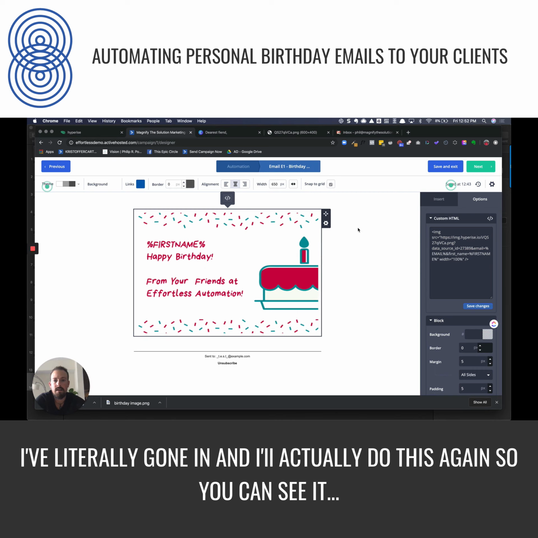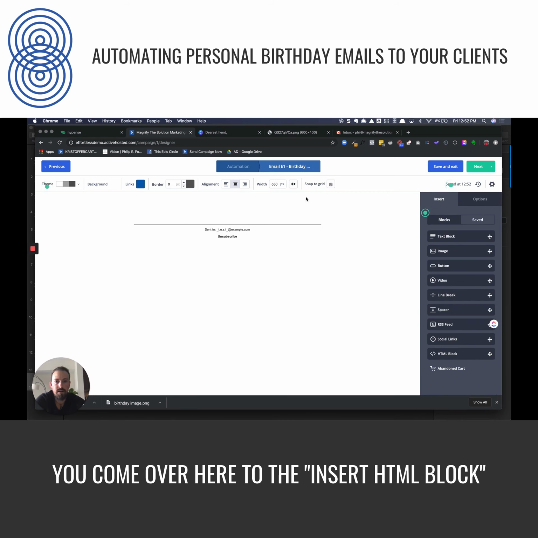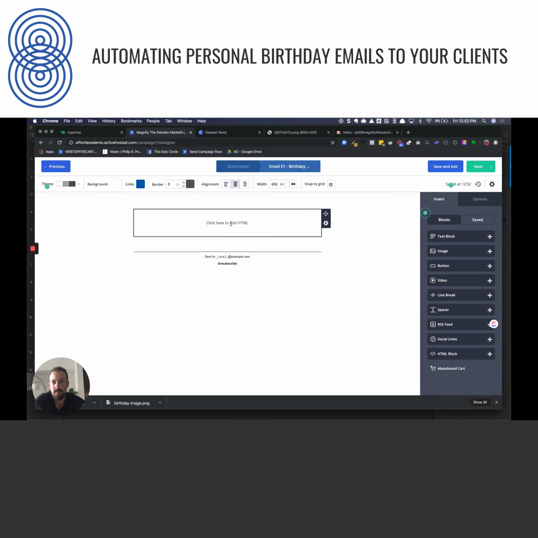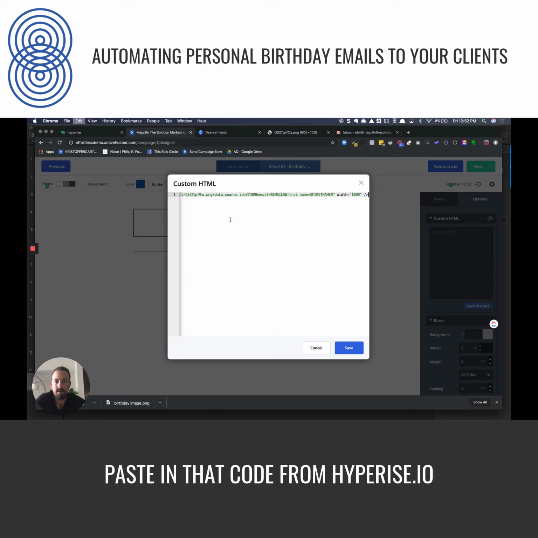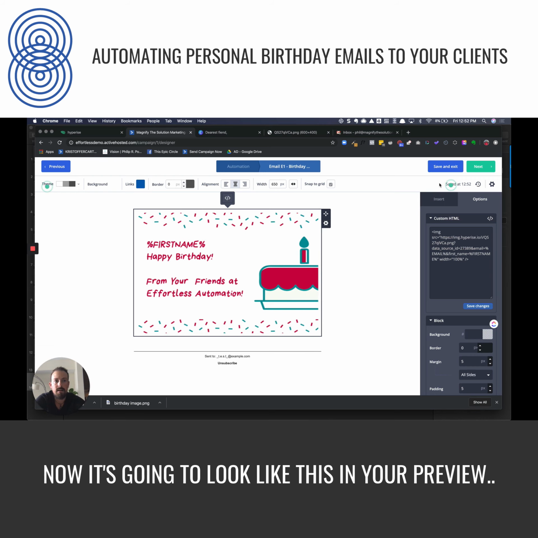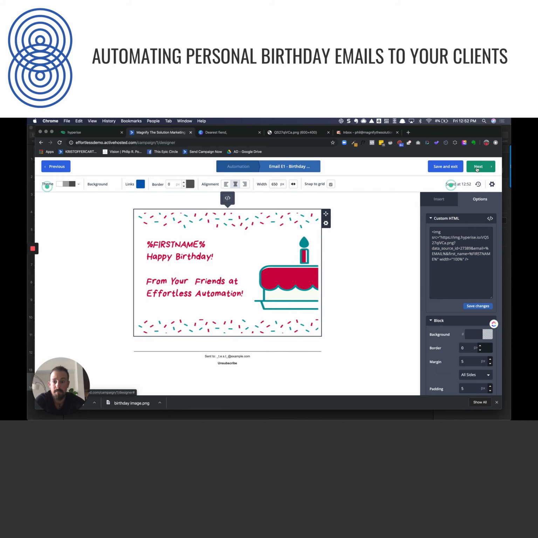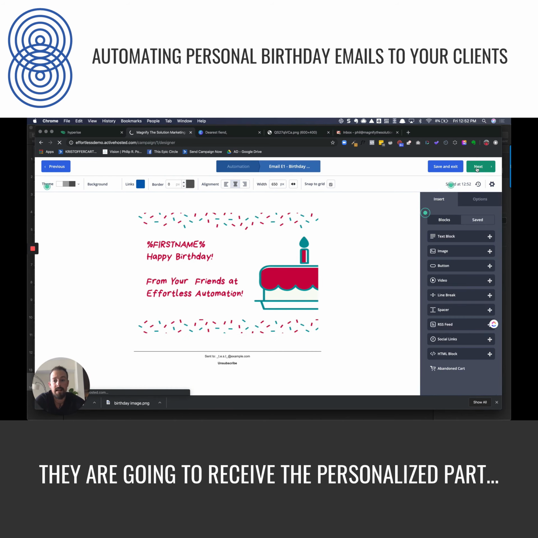I've literally gone in, and I'll actually do this again so you can see it. You come over here to the insert, hit HTML block, and then you click in here and paste in that code from the Hyperise tool. And you'll see that it populates here. Now, it's going to look like this in your preview, but whoever you send it to, as long as you have their first name in your database, they're going to receive a personalized card.